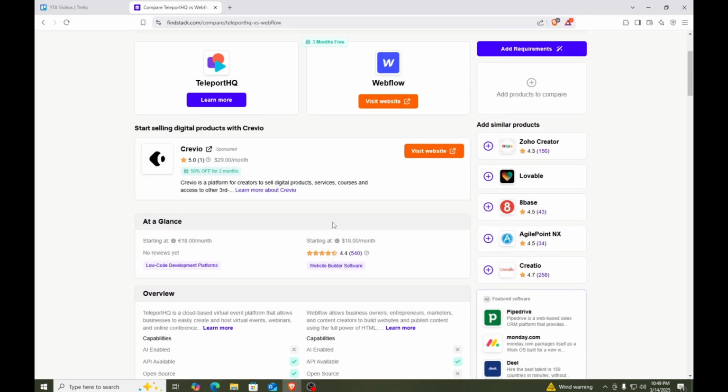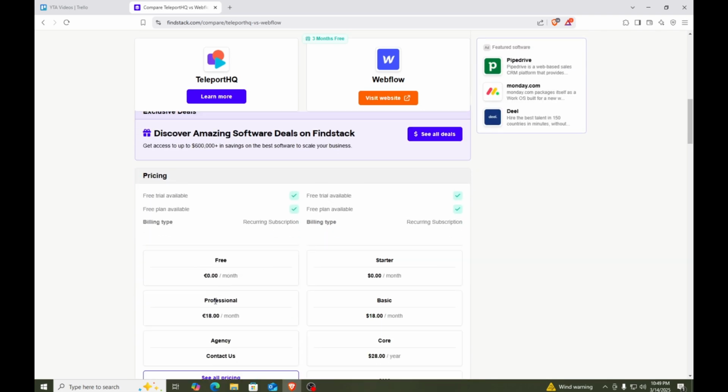And let me just tell you this though. This is not the same, by the way. $18 and 18 euros is not the same. This will cost you a little bit more, but depending on how much you're willing to spend, I think still Teleporthq is a decent option.